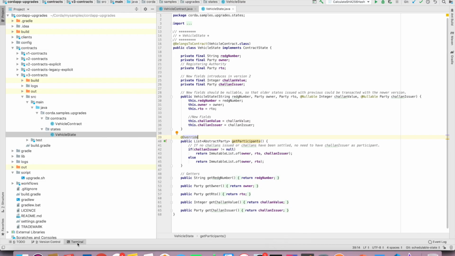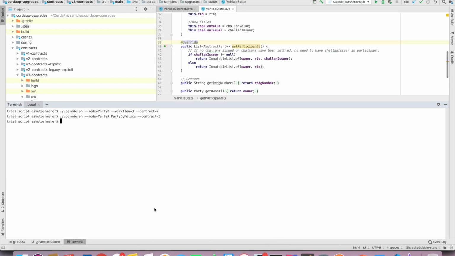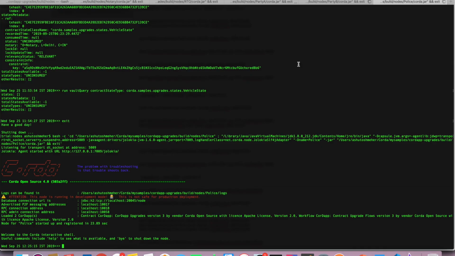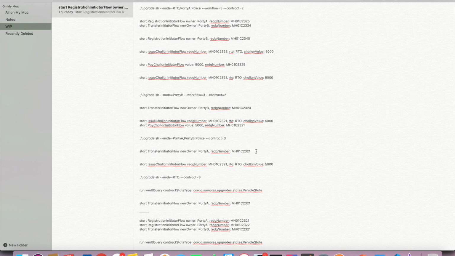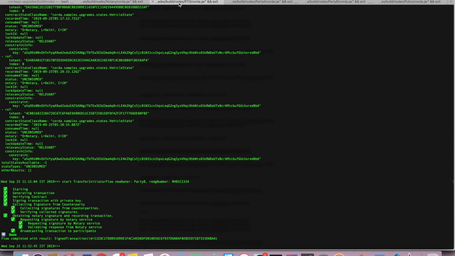And to do the upgrade, I'm going to copy this particular upgrade command, which would upgrade party A, party B, and RTO to version 3 of the contract, and then paste that in the terminal. And there you go. Now the Cordapps have been replaced and I would need to restart the nodes. Now that the nodes have restarted, I would run the transfer flow from the RTO's terminal and validate that the transfer is working fine.